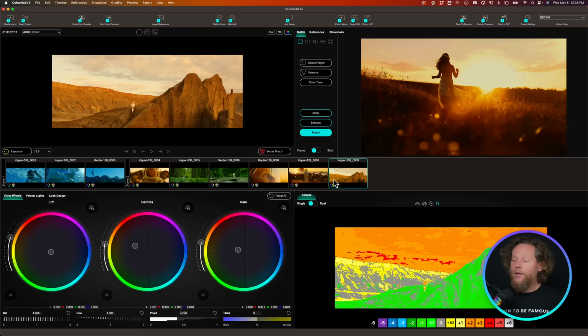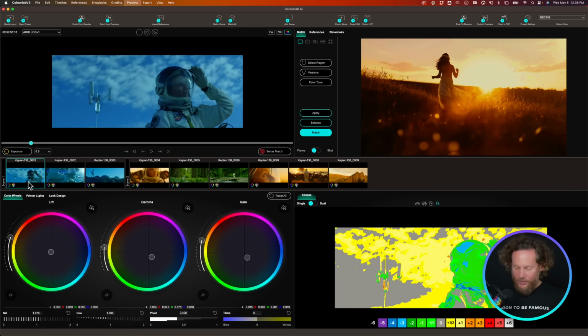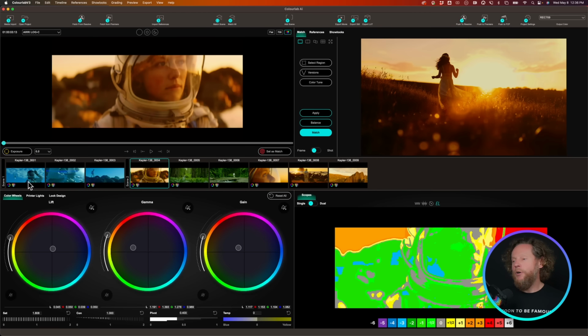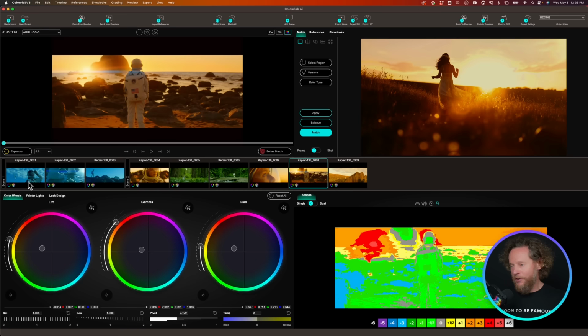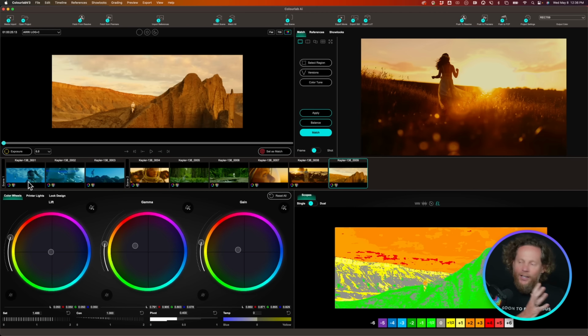Perfect. So now I'm able to not just balance everything to look the same, but I'm actually able to give a little bit more character to my look and create some form of looks that I want. Now you can go and further refine this, right?